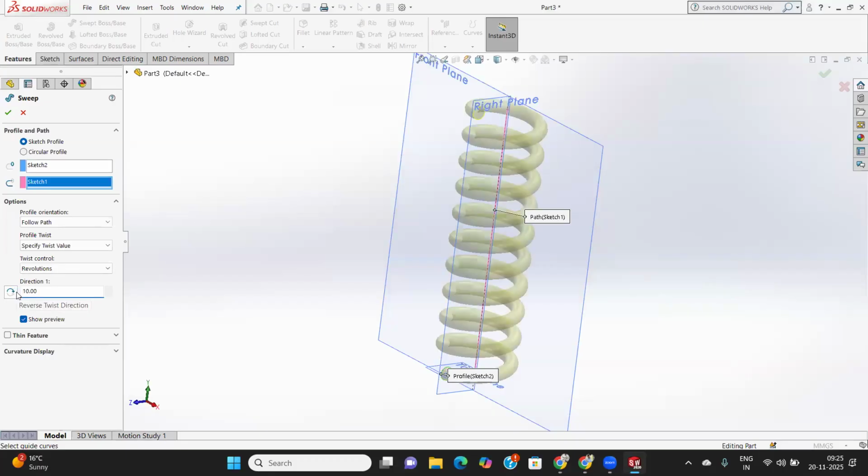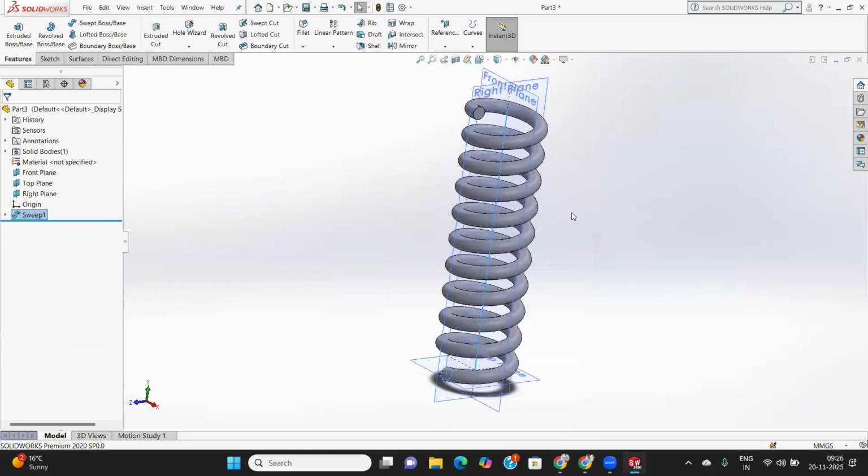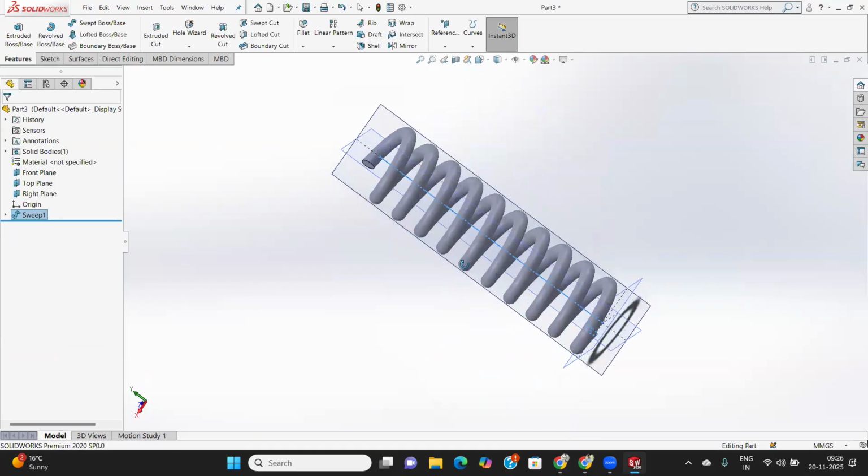Then what you see here looks like a better spring, right? However many revolutions you want to do here, you can make it. By using this way, you can also use the sweep command to make this type of thing. This is a simple way you can create this part.